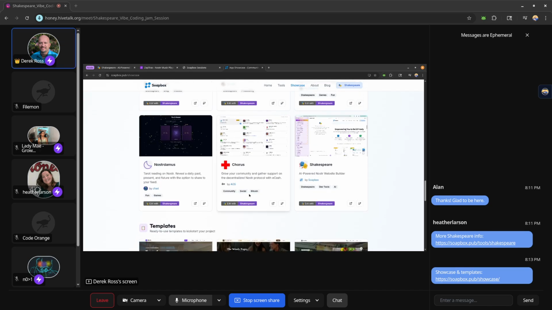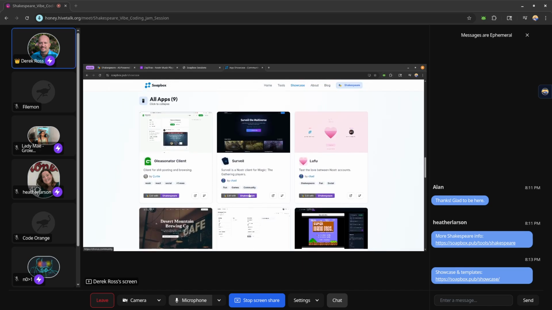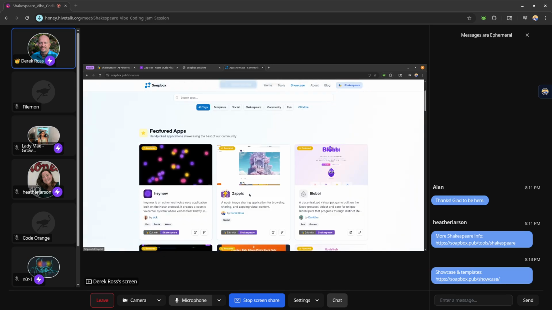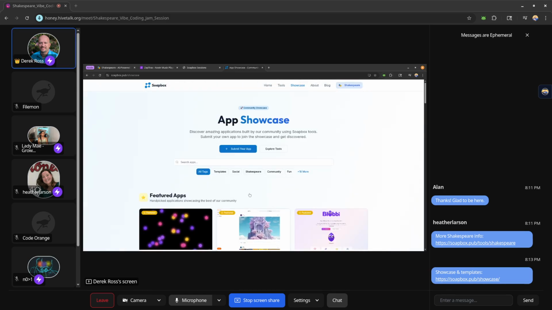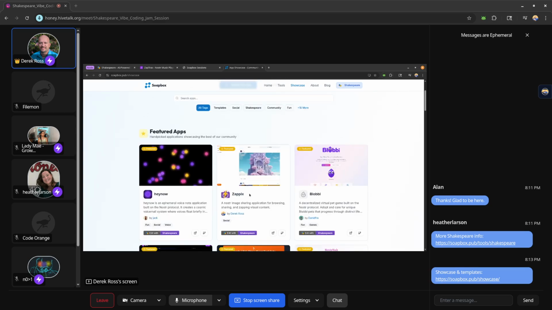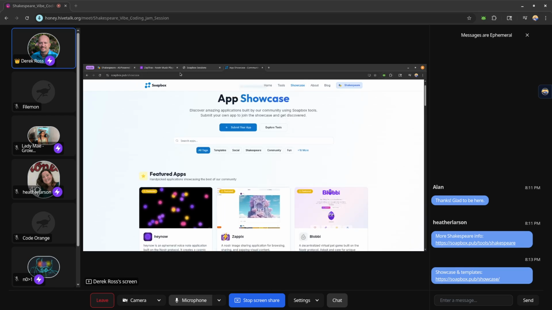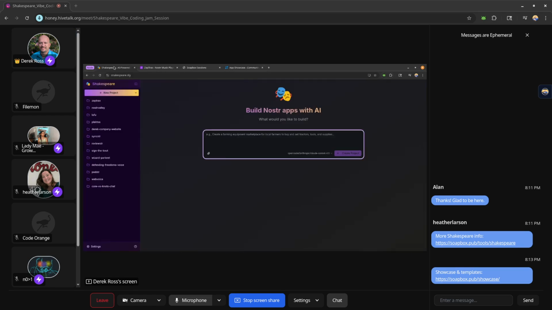But anyways, this is just a way to let you know what Shakespeare can do, because a lot of times whenever you go to build, you don't know what to build. You have a question, you don't know how to talk to AI, you don't know really what you want. So feel free to browse these to see what's available, to get some inspiration, to get some ideas.